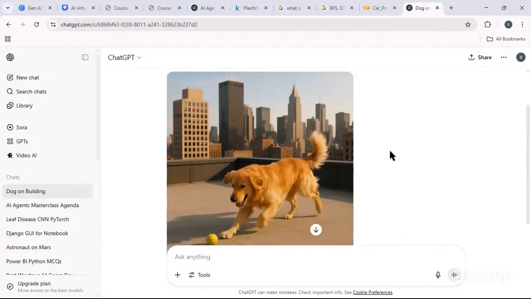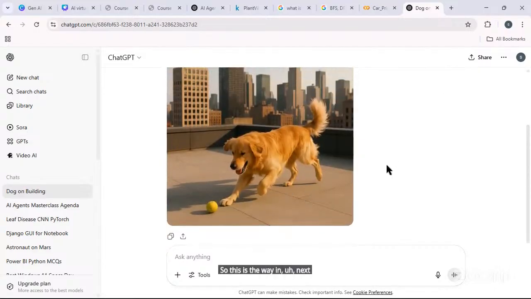In tomorrow's session we can see elaborately how it works. Everything we will try to see in tomorrow's session.